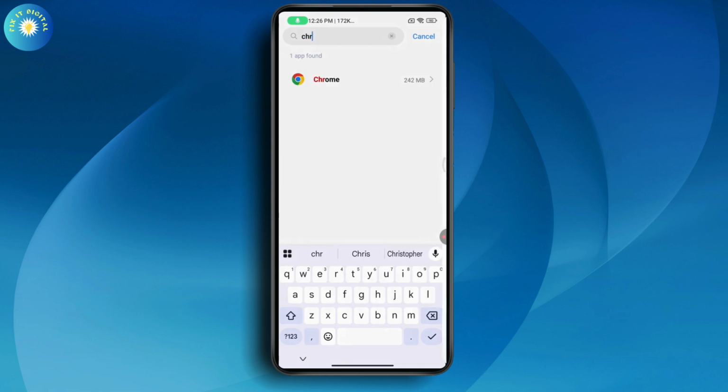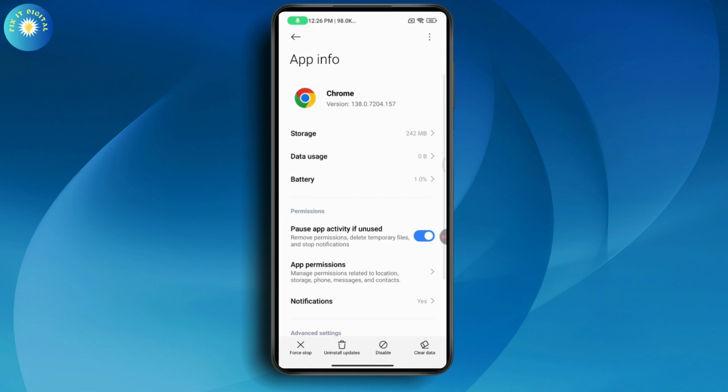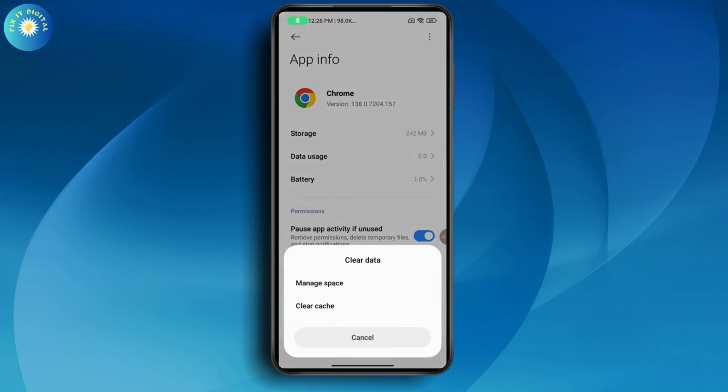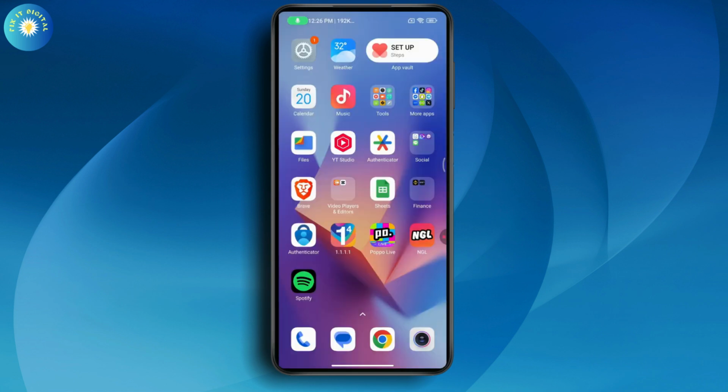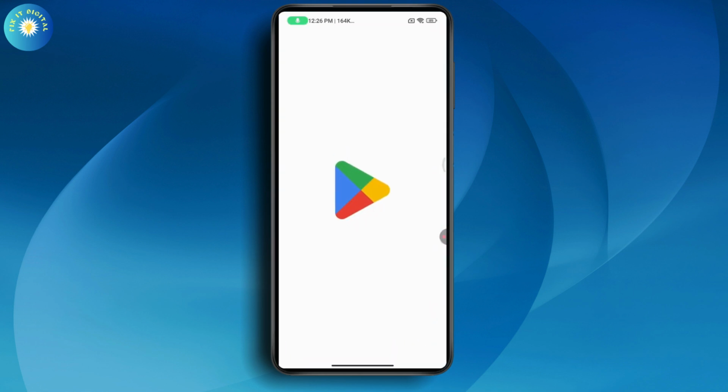And once you search for it, you need to tap on it and then go with clear data, which is on the bottom right. And from here, you need to tap on clear cache and tap on OK. Once you cleared your cache, now you need to go back and you need to open up your Play Store.